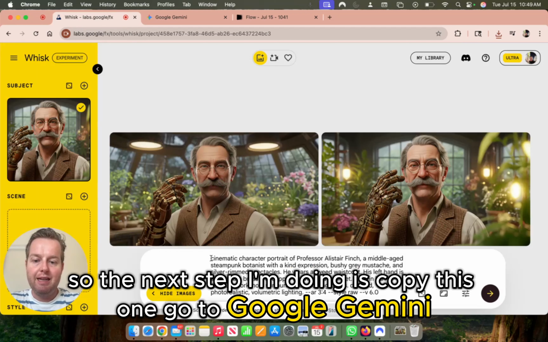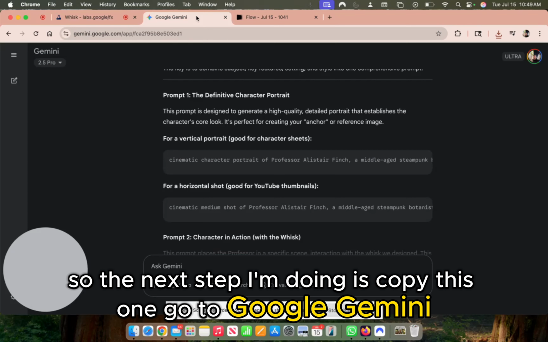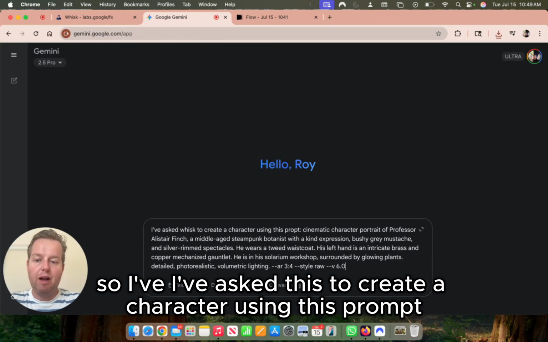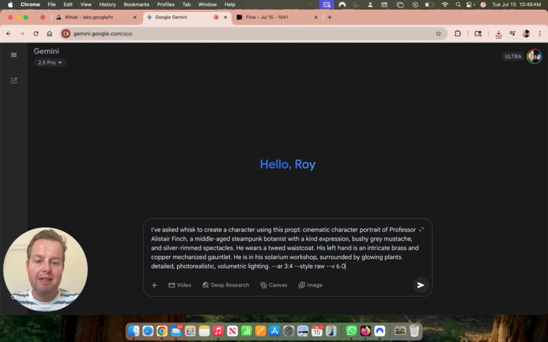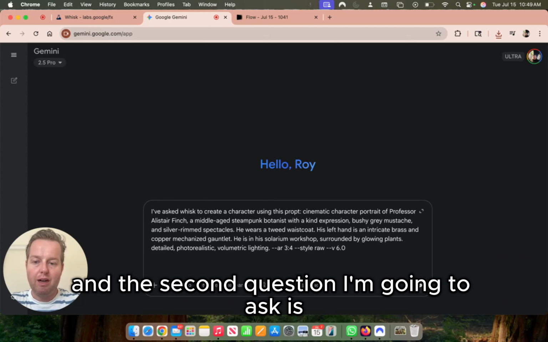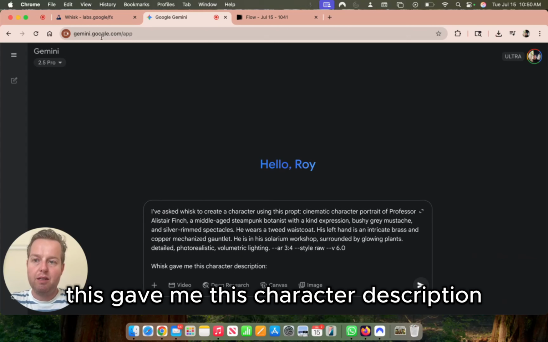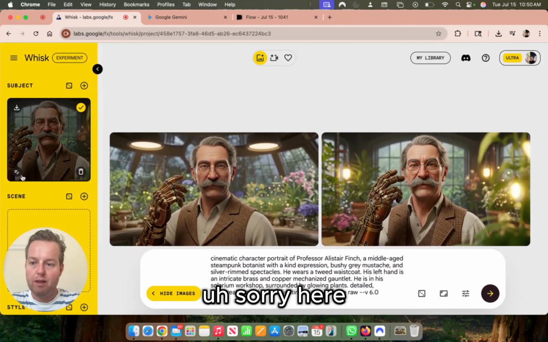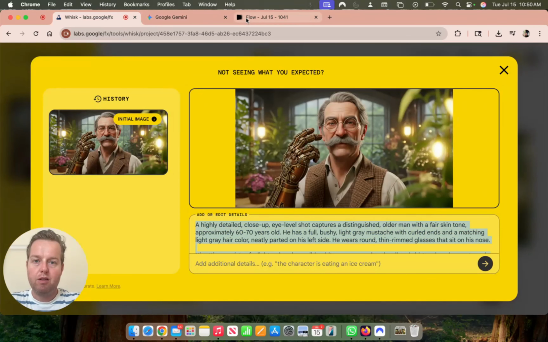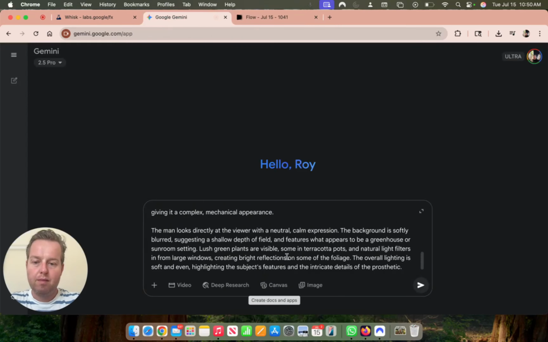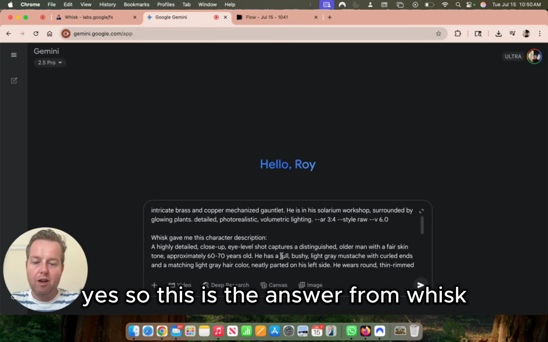The next step is to copy this one, go to Google Gemini, and start a new chat. Then I say to Gemini, I've asked Whisk to create a character using this prompt. So this is the prompt that I put in Whisk initially. And the second thing I'm going to give is the character description Whisk gave me, so I copy the whole character description here. Yes, so this is the answer from Whisk.